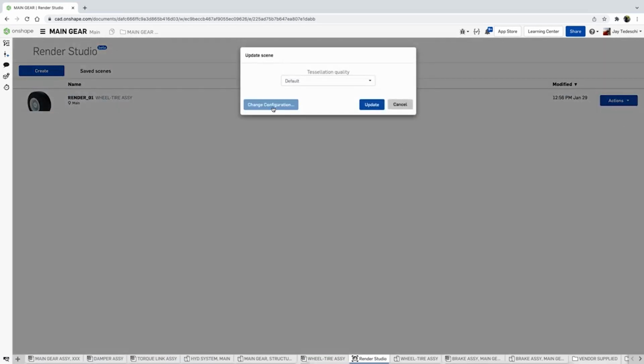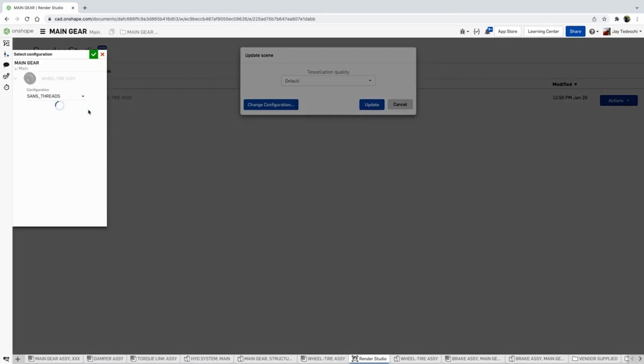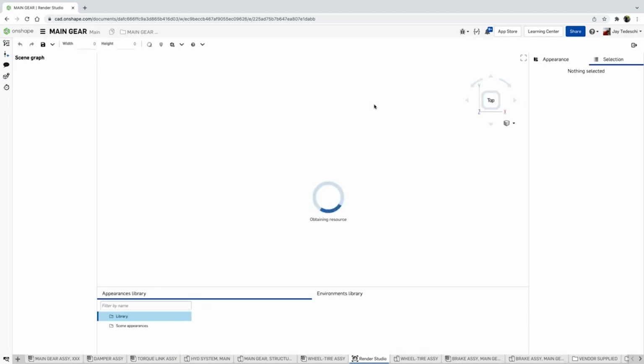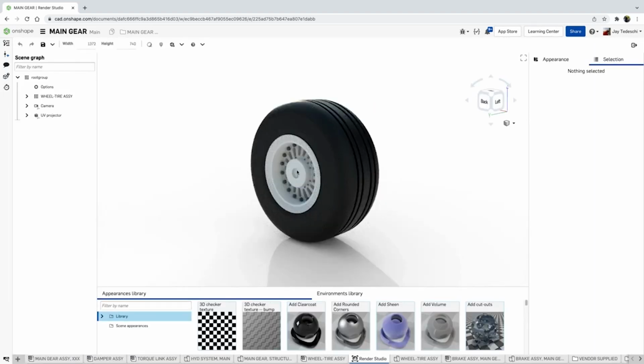To perform a geometry or configuration update to your scene, go to the Render Studio tab in your document, and in the scenes list, you will notice an actions menu on the right-hand side of the available scenes, where you can open, update, or delete the scene.